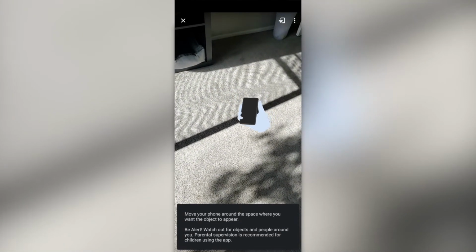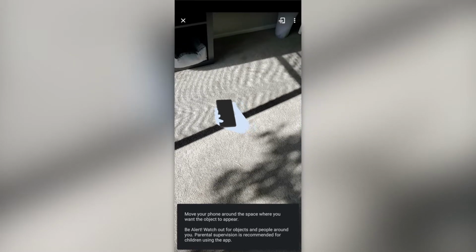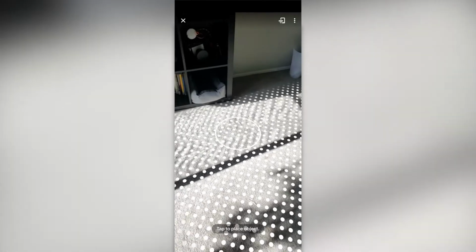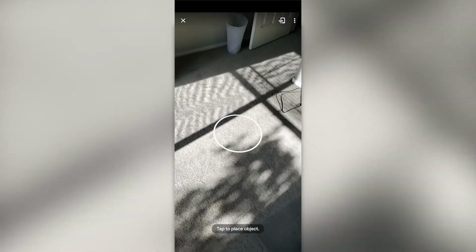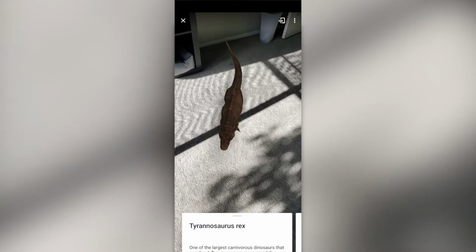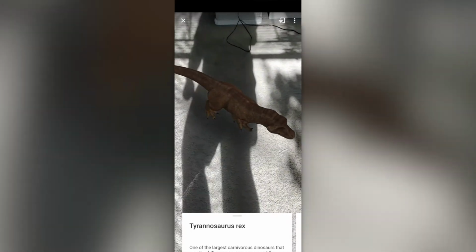One thing to note, this works best when an area is well lit. So I'm going to go ahead and move my phone in a circle and kind of fill in that space where I'd like this item to appear. Once I've done that, I simply tap and the object will appear on screen. Moving around with your phone will allow you to see the different areas and aspects of the image. So I'm going to move around here and take a look at T-Rex.